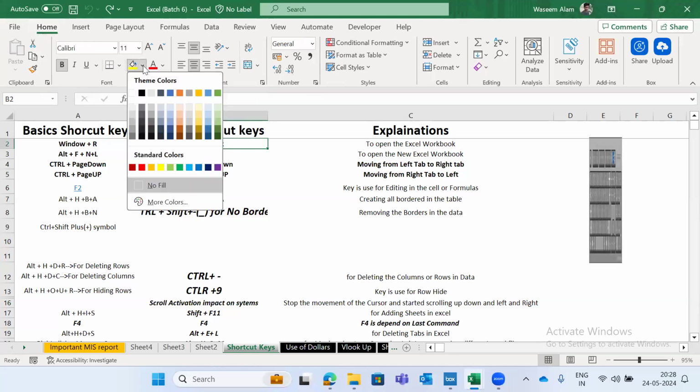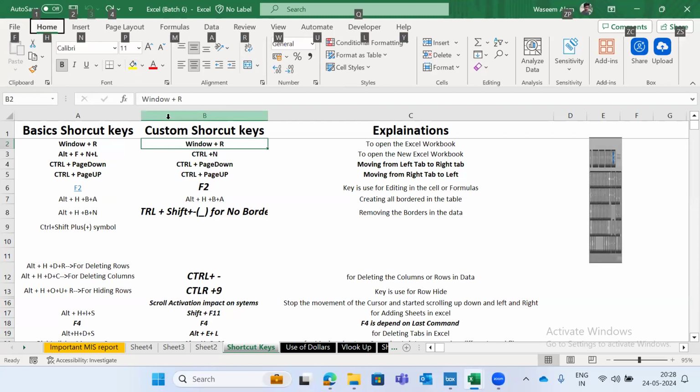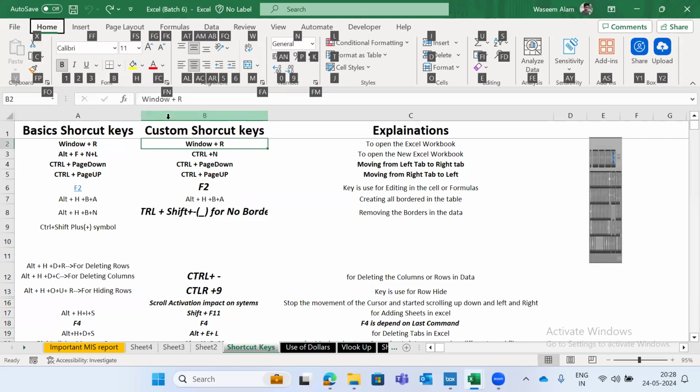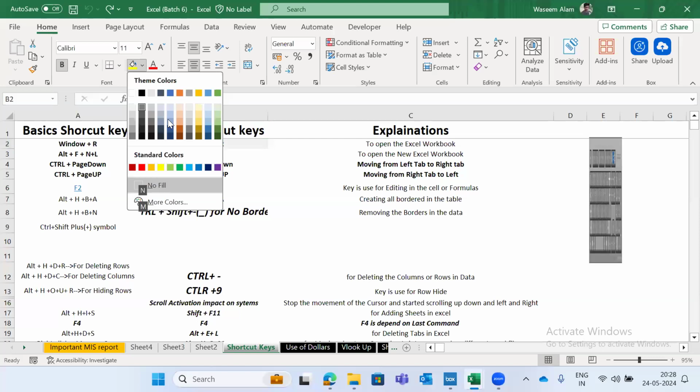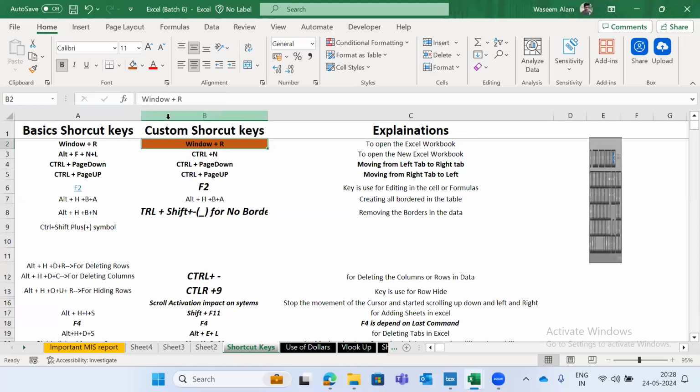How to change the background color? If you use Alt H, then one more time H, now we have entered the theme color where you can change the background. So this is the very basic part which I started today.